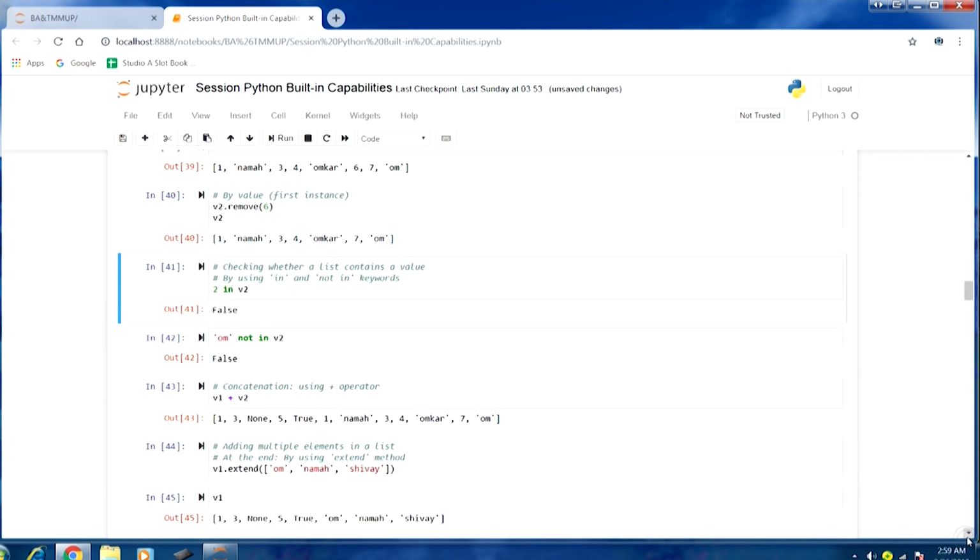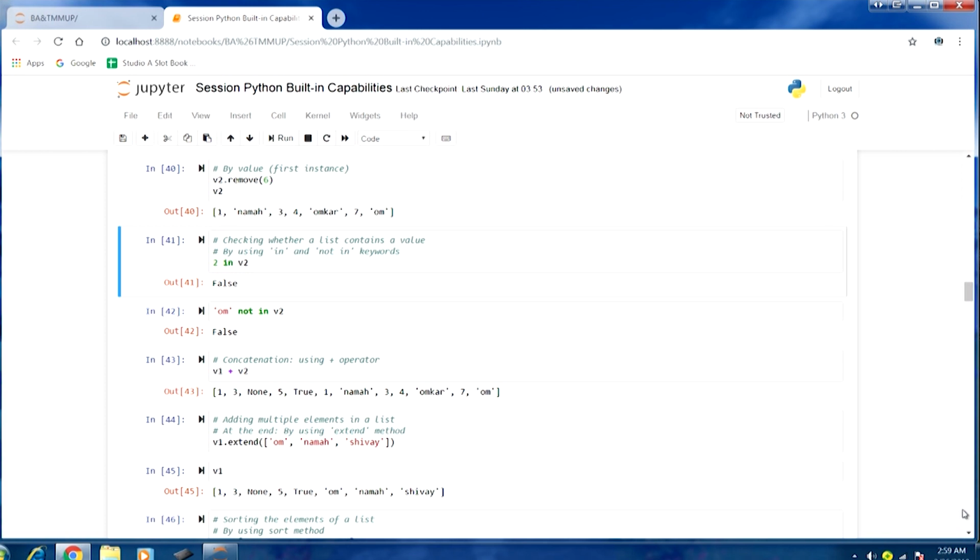Let us move on. Now, sometimes we might be required to find out whether a particular value is part of a list or not. How do we perform this kind of check? We have two keywords in Python, in and not in. They can tell us whether a particular value is present in the list or not.